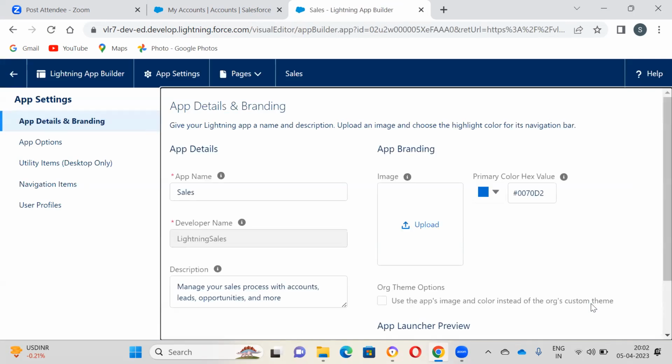Once you click on Edit, it is opening the app builder for you. This is the Lightning App Builder. That means you can build your Lightning application here. So that is why we call it Lightning App Builder. Okay, so I want to customize this application. Customizing this application means you can upload some logo for this application. By default, it is showing the Salesforce logo for this ready-made Sales application. Suppose if you want to upload your custom logo also, you can upload it from the local system.